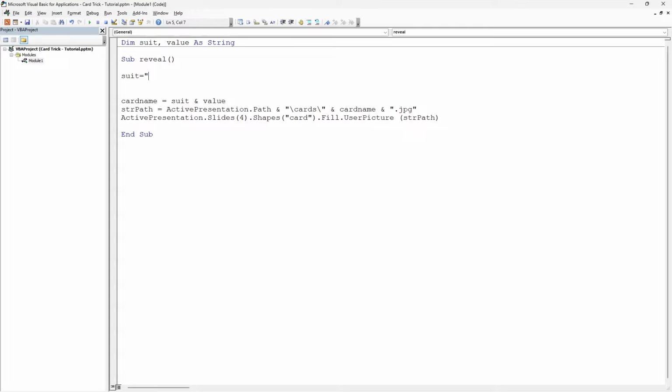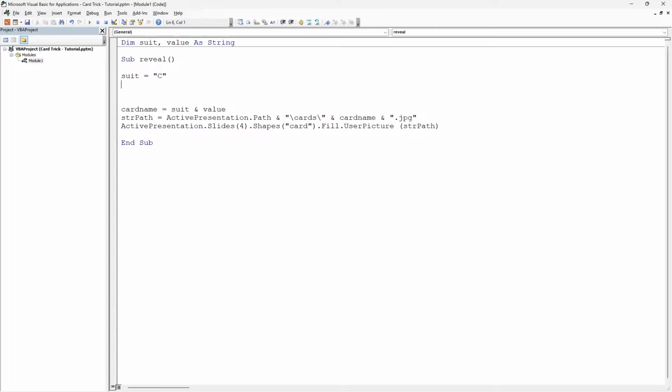Okay, there we are. So 8 of clubs. So let's say the suit is C, and the value is going to be, whoops, value equals, what did she say? 8 of clubs, was it? 8. There we are. Now, this wouldn't normally be put in here, of course. Later on, we're going to find out what these are and add them in. But let's just say, for example, that when we run this block of code called reveal, that by that time we've already got these values in the variables suit and value.